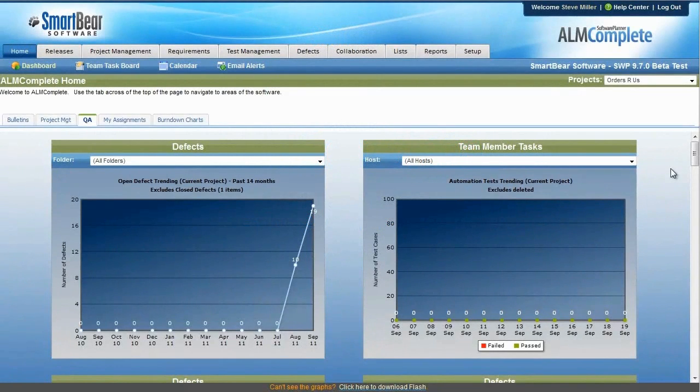Welcome to the 2011 Fall Edition of ALMComplete, QAComplete, and DevComplete. This movie will show you the new features that we've introduced in this new release.